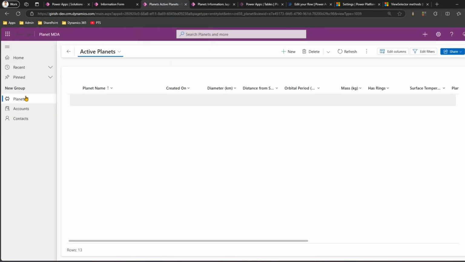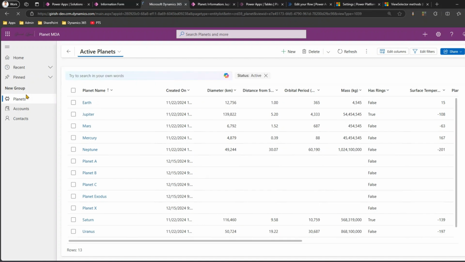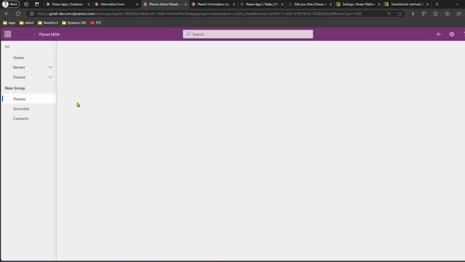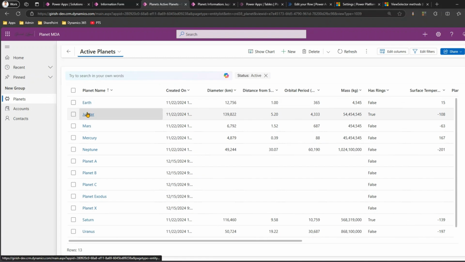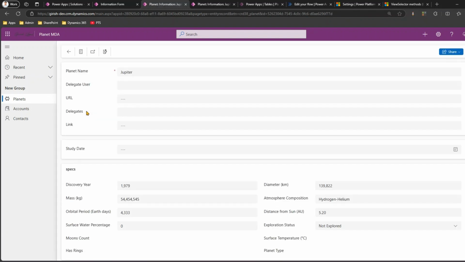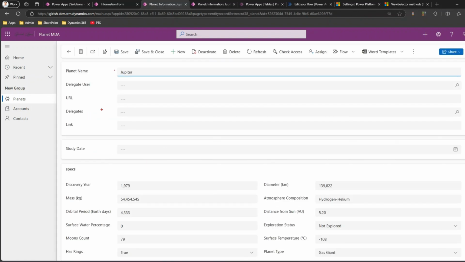Make sure that you go back here again, do a Ctrl F5 and go to any of the records. In this case, Jupiter. Then what should happen is that initially we hid the header section component, and now we have hidden the tab as well. So this is how the form will look.